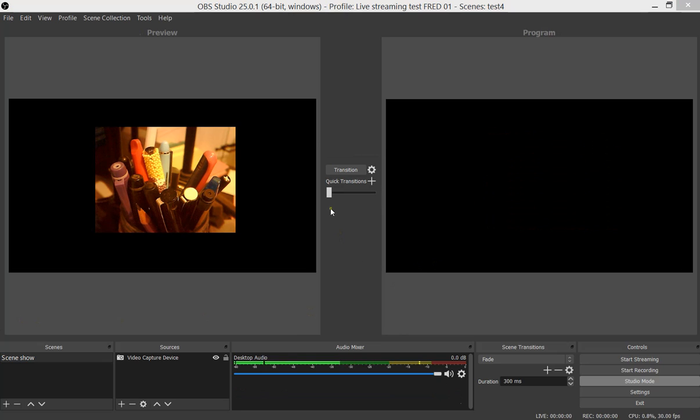Okay, so I was saying that like any professional studio, you have the preview, the shot that you select here, and then the program. So whenever you want to send it to the broadcasting things, you have the transition choice here.